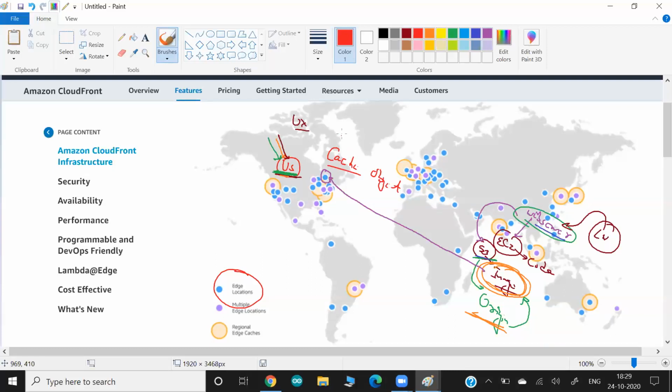Because of this copy, they will get a local copy here. So if this customer wants to see your website, and any image or video comes up, they don't have to come to Mumbai. They will get a copy from the local cache, from the nearest data center of that particular customer, of that particular company. Something like this.